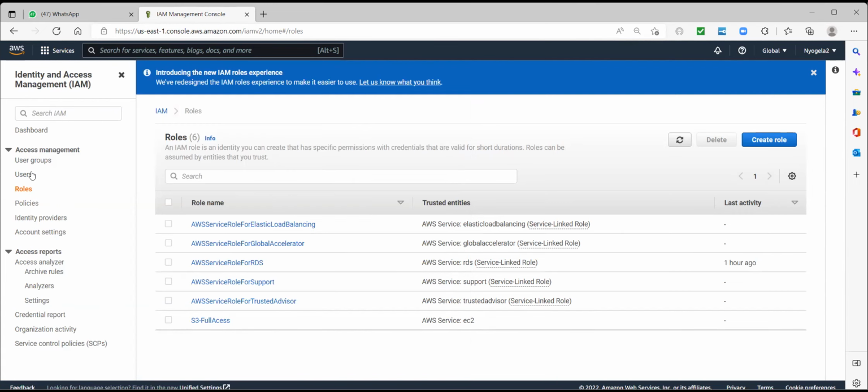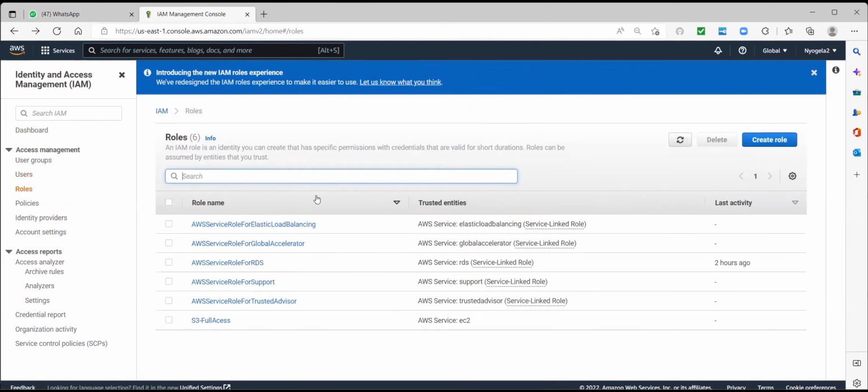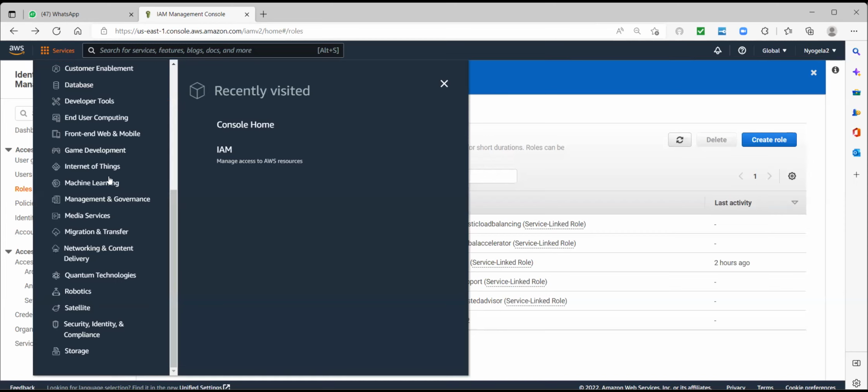You do have some users as well, but these two users we created just two days ago. So what does the RDS do? Can you remind me? It's a database service. You create databases, relational databases.